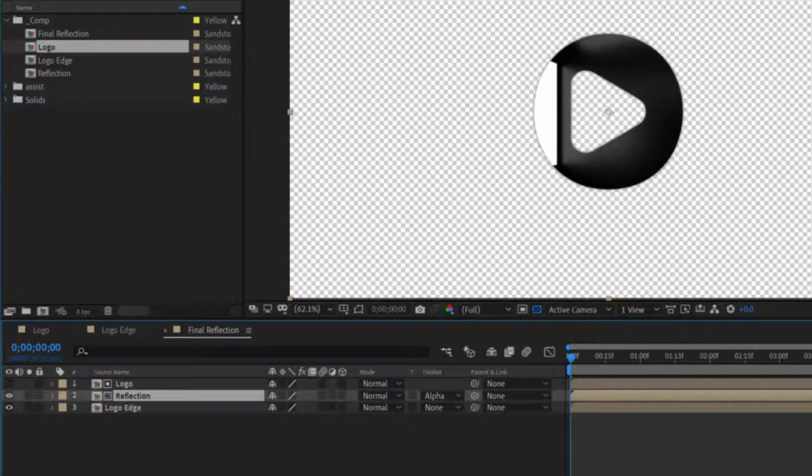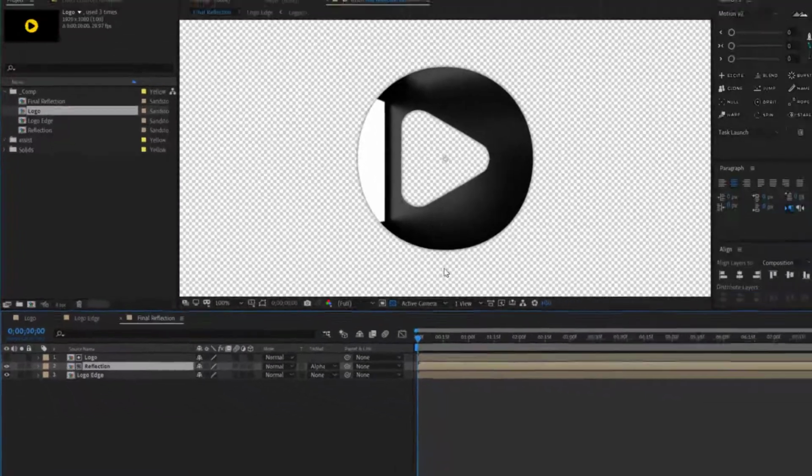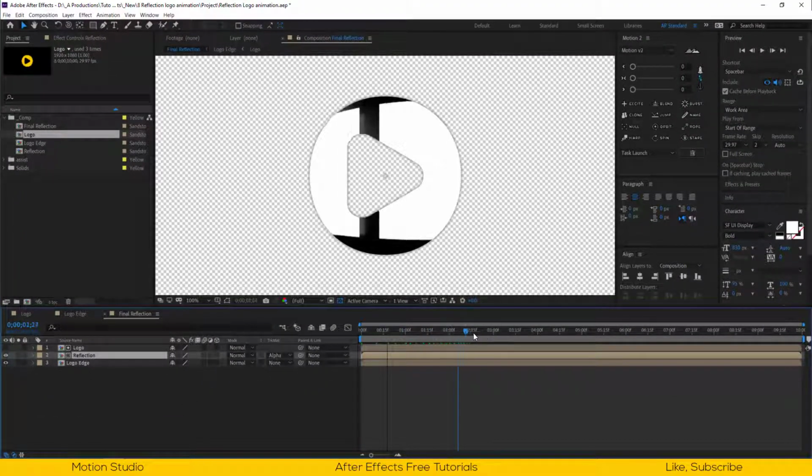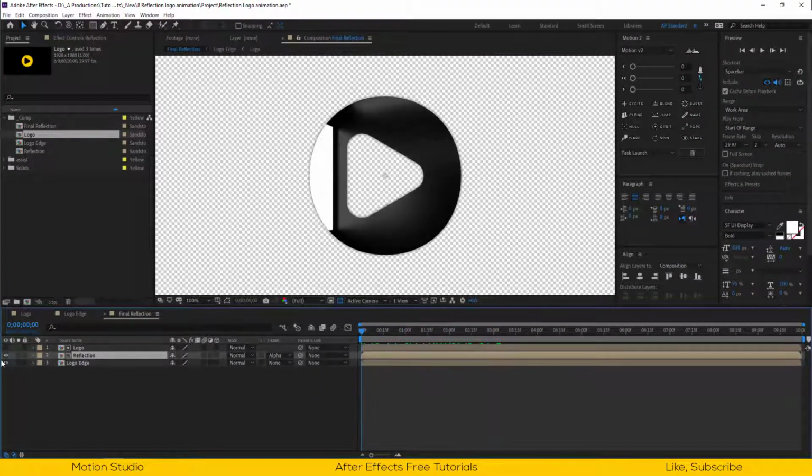I will select the reflection layer and go to Track Matte, and set it to Alpha Matte. So it looks something like this. I will turn off the logo edge.